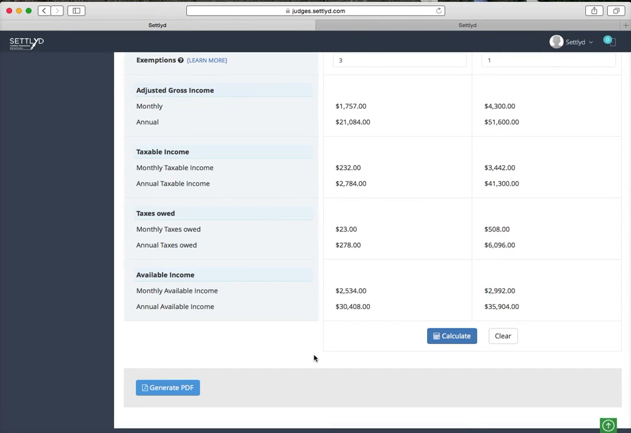But again, questions, support@settled.com, and then the next tutorial will address asset division, so you can see how to use that sheet and that particular module of the program for asset division issues.